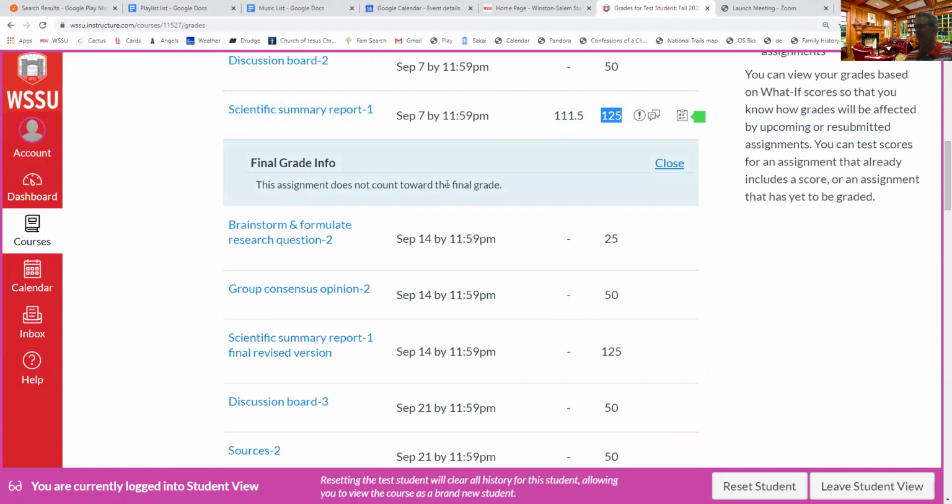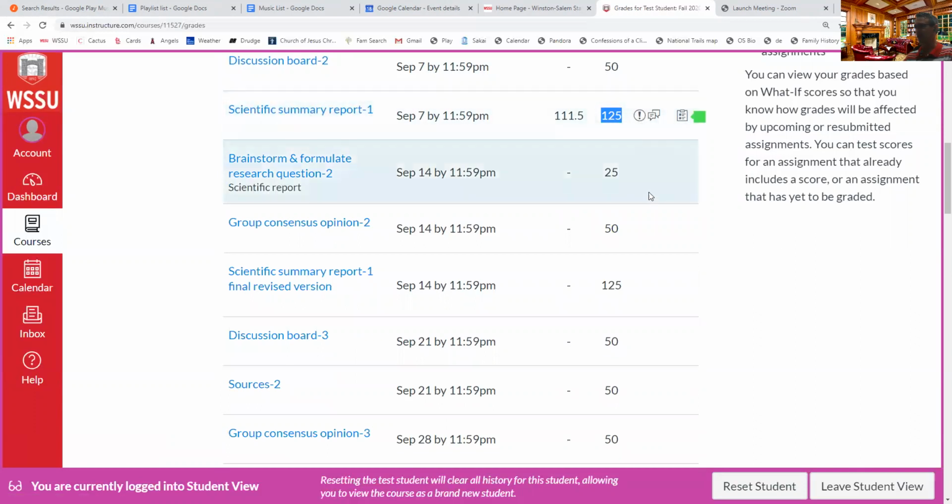Students submit, I provide feedback, and so this one does not count. If it's an assignment that does count, of course, you don't see that same little exclamation point. You can see it's missing on some of these others here. The next one says I've made a comment on this assignment. This is one form of feedback. It's not all of the feedback, but it's one form.